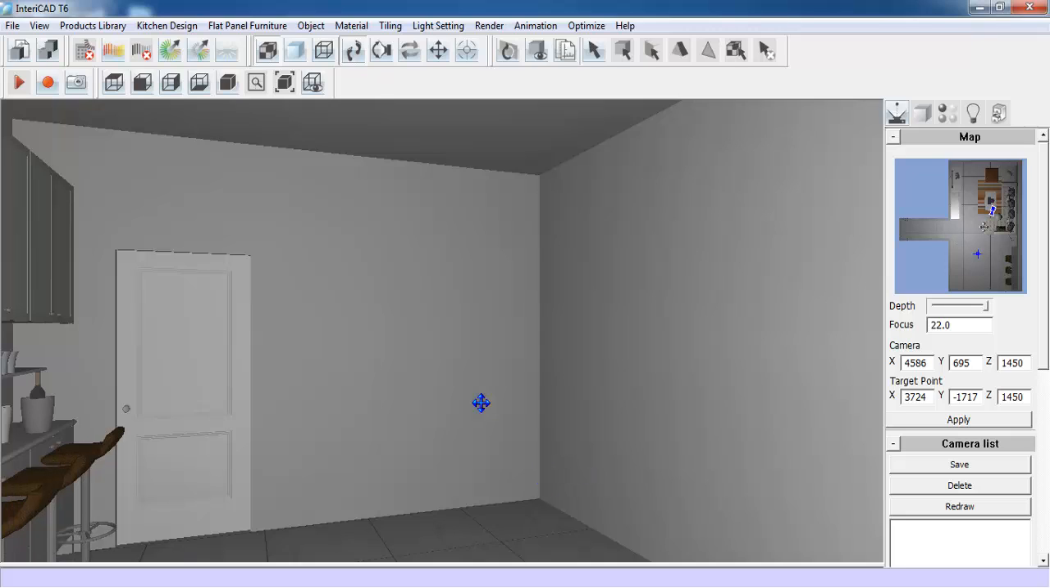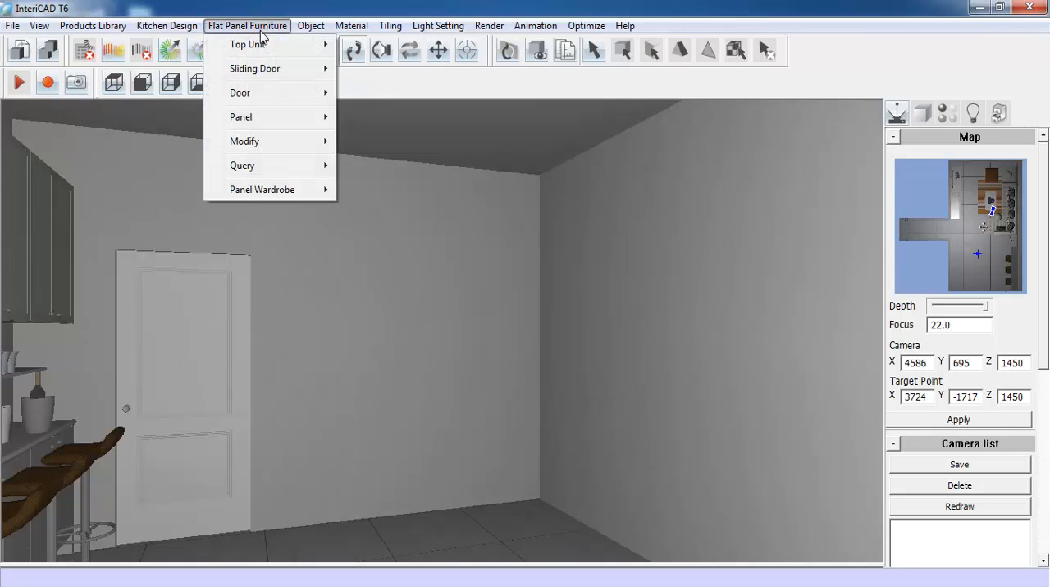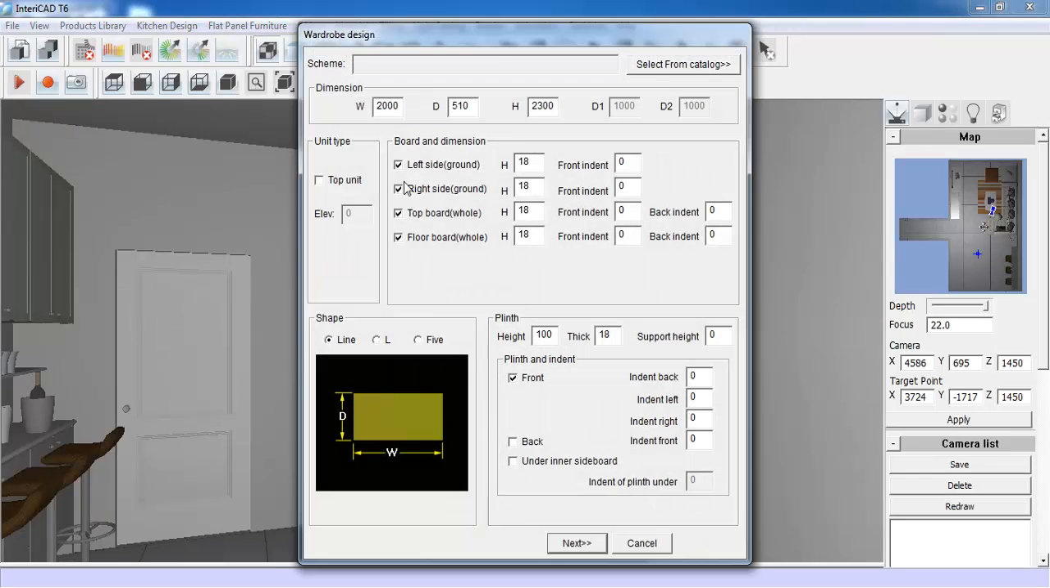The flat panel furniture design function is a new intelligent feature in InteriCAD T6, as you can use this feature to create cabinets directly in 3D space. Items like TV cabinets, kitchen cabinets, and wardrobe cabinets can be easily done. For example, the customers want to design a decoration cabinet behind the dining table.